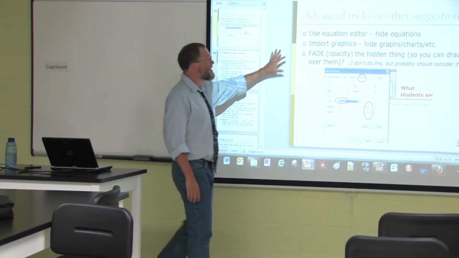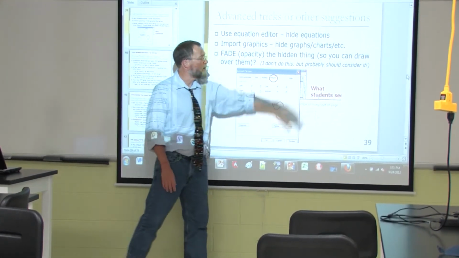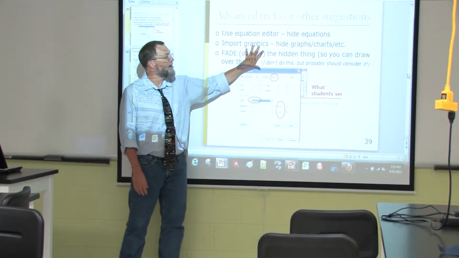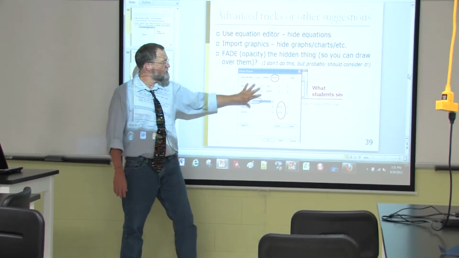So you can import graphics, you can put equations, hide equations in there, do whatever you want. You could even fade some of the hidden things. So in some ways, this might not be a bad idea.